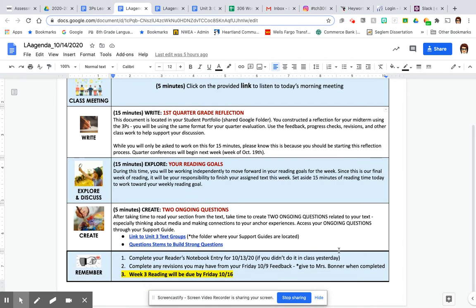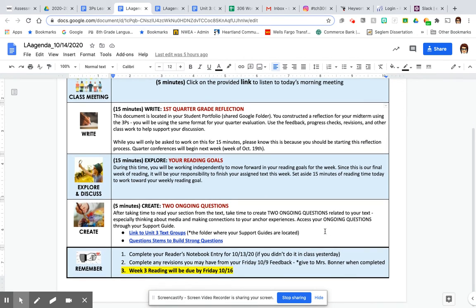After you're finished with your independent reading, one of the other things that I would really like you to think about is taking 5 minutes to go to your support guide and go to the slides, which I believe are slides 8 and 9. I can note that here. On your support guide, those talk about ongoing questions. So after you take time to read your section of the text, create 2 ongoing questions related to your text. And I want you to especially think about media and also making connections to your anchor experiences, which really generate a lot of media questions.